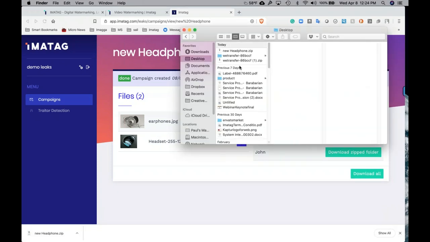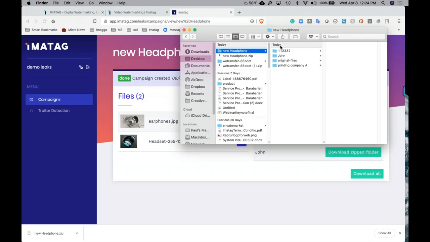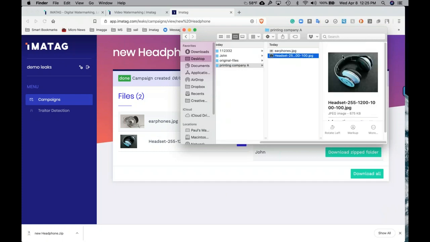Jump to our desktop here, and we are unzipping the content. So as you can see, we have our three folders plus the original files, obviously. So I'm sending this folder of these two images to printing company A, to our friend Rachel. Rachel has a little thing about Joel, and so she decides that she's going to send this image to the blogger Joel, and saying, "Hey, look, I just received those pictures of this new product. It's not coming out yet, but I'll share it with you so you can post it on your blog."